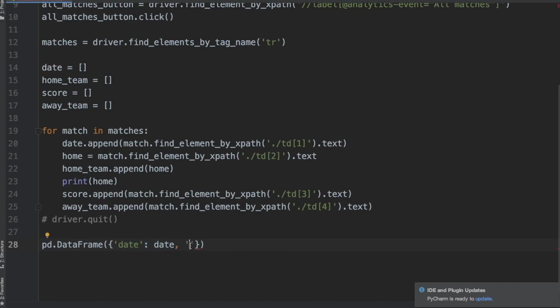So I'm going to write one key for one list. Now it's time for the home team. So I'm going to write here home team, then colon, then the list, then score.